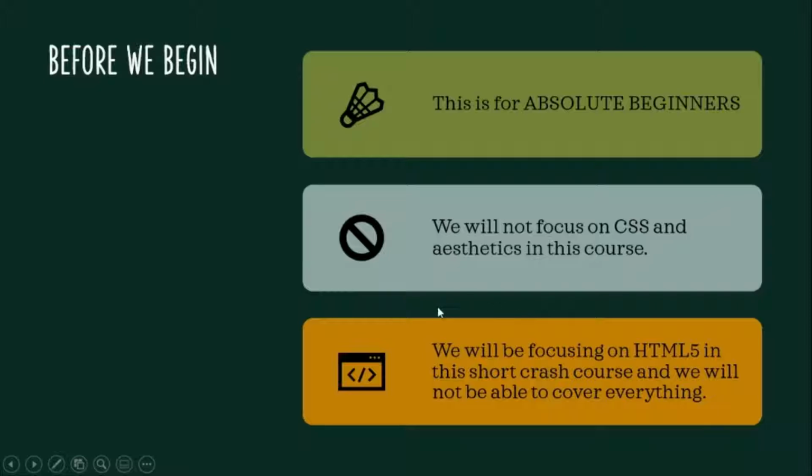So we will not be able to create a fully beautiful website out of this course. However, we will be building a website template that you can use, and at least you will have an idea, and we will be covering some elements in this short crash course.